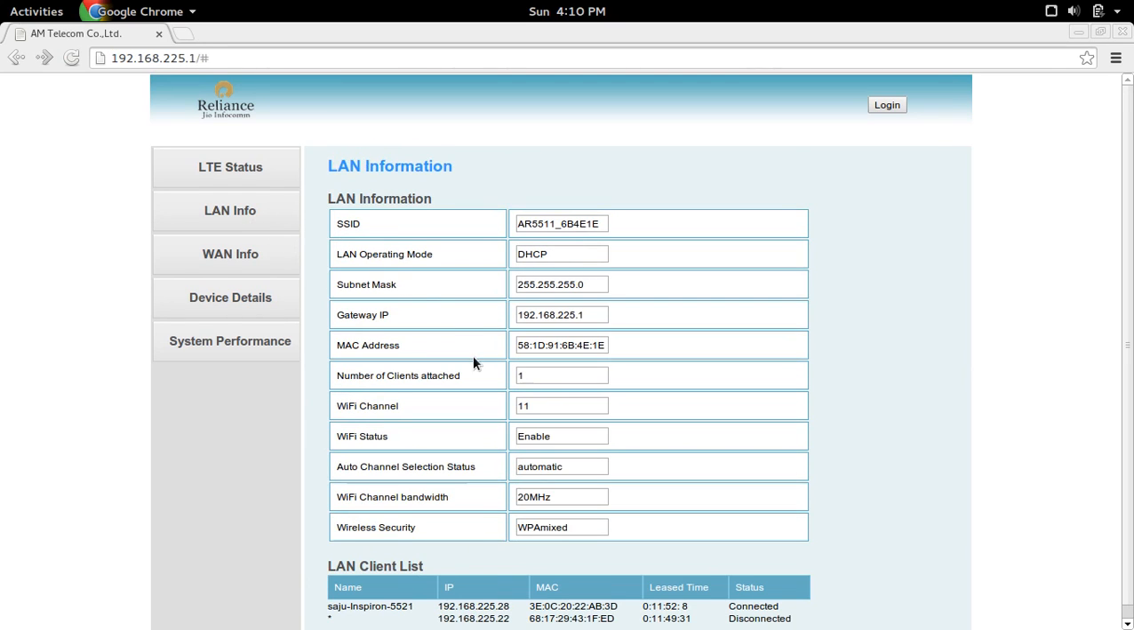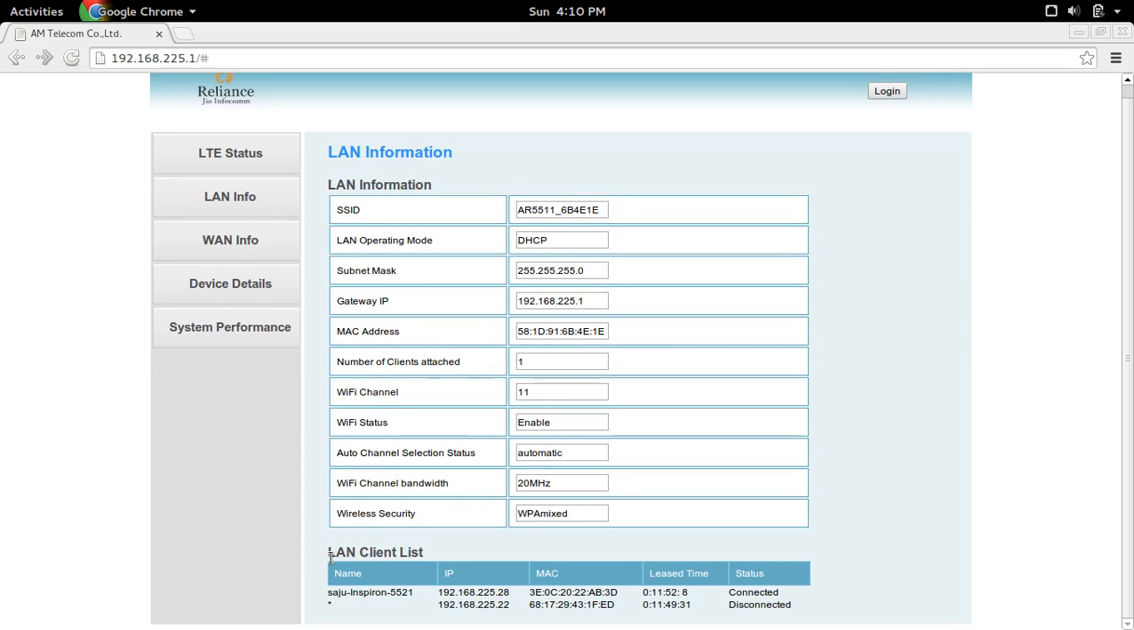In LAN info, if you scroll down, you can see the LAN client list. Here are the devices which are right now connected to this Jio MiFi device, and here you can see the SSID, then subnet, gateway, MAC address, all those information you can see here.